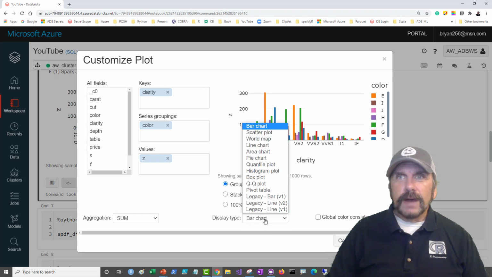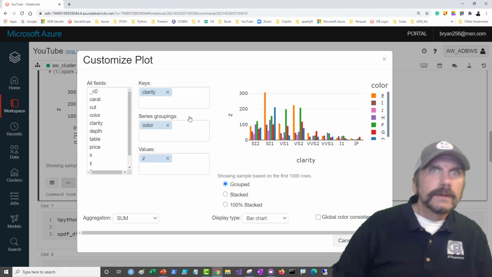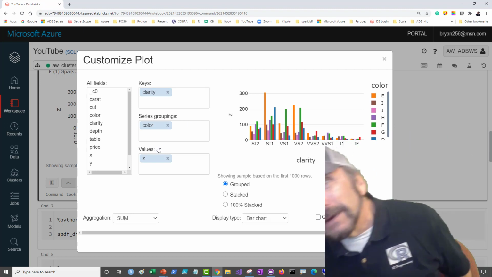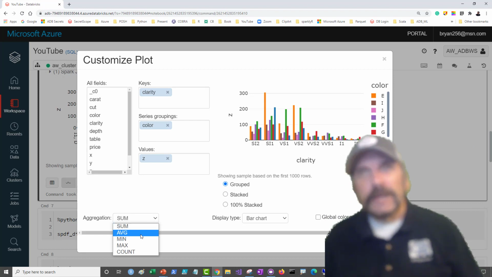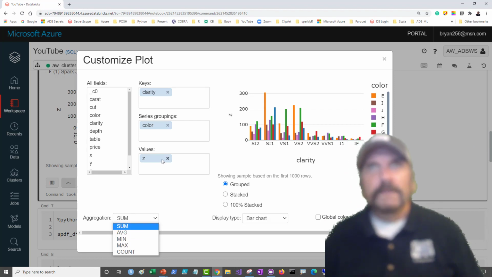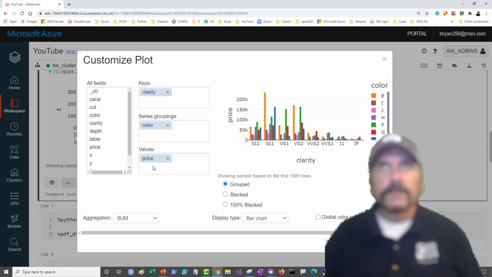And you can see there's a lot of options here. I can do stacked charts. I can do histograms, all kinds of cool stuff. There's a thing called global scale. It'll actually try to apply a consistent type of scale on here. And I'm trying to get around my own microphone here. So you can also see that I have different aggregations I can do. Now the values, it says here is Z, which is kind of a weird thing. So let's change that to price.